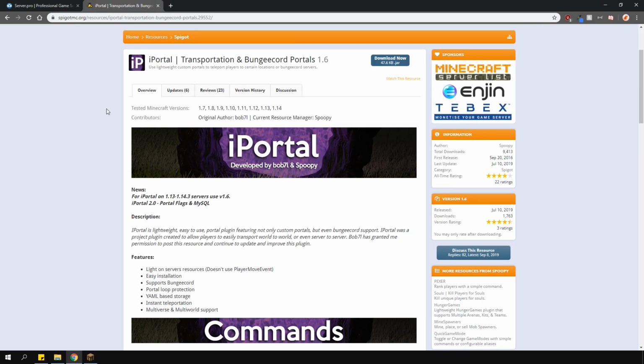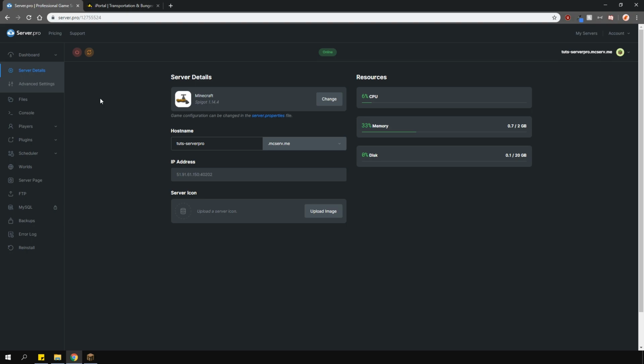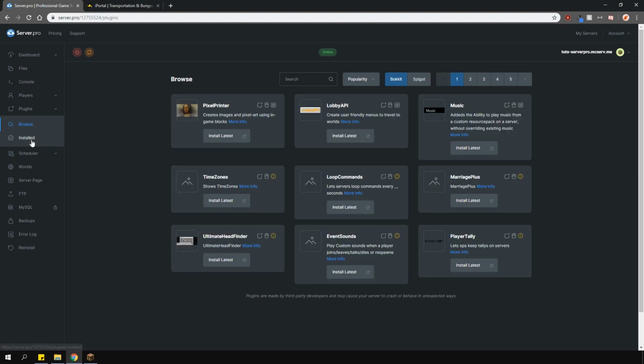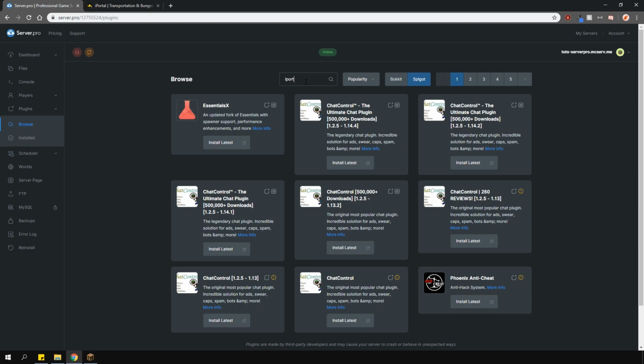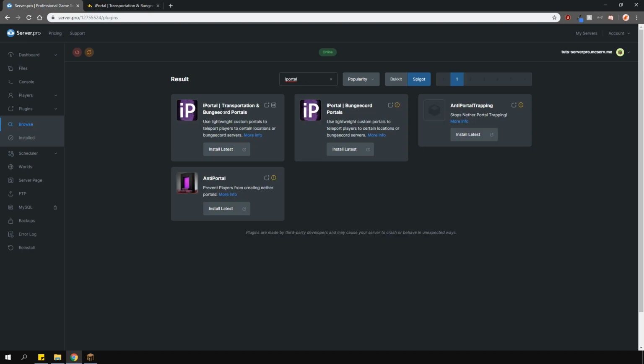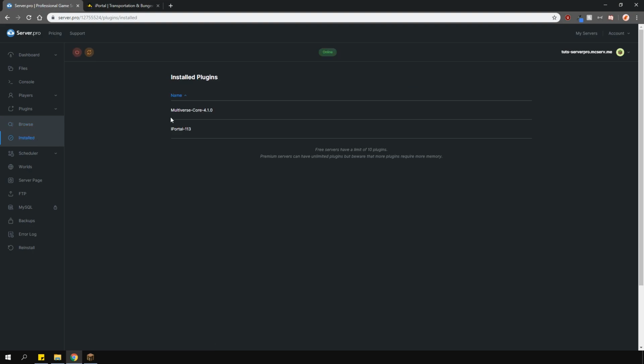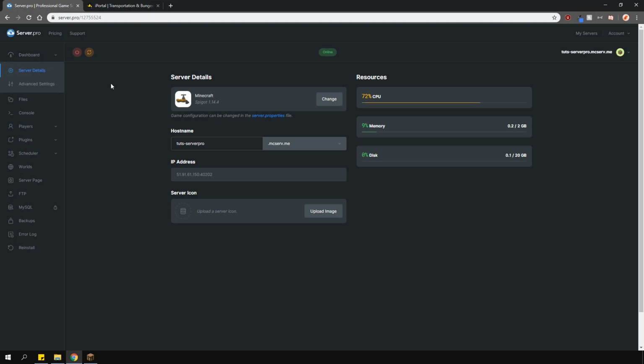This plugin allows you to create custom portals that teleport you to any location you want. This can either be a different location in the same world, or even another server if you're running BungeeCord. We have a separate tutorial for you on how to use this plugin with BungeeCord, which I'll link in the description below. To install iPortal, head over to the plugin section, go over to the Spigot tab over here and type in iPortal. Install the version that is compatible with your server and restart it. And then you're done. I've also got Multiverse installed to show you how it works between worlds as well.